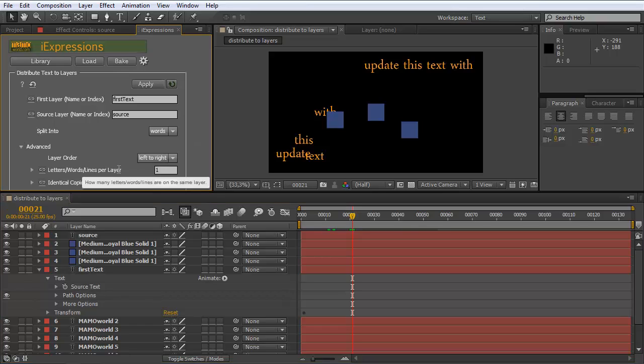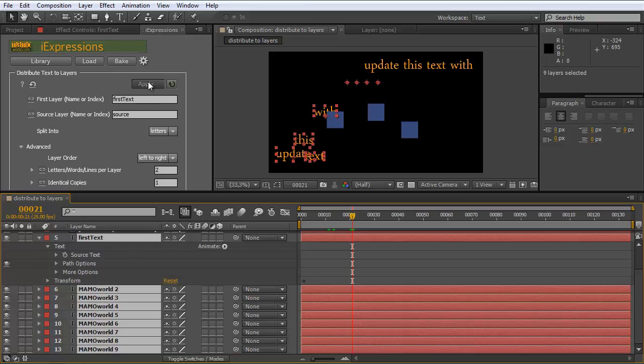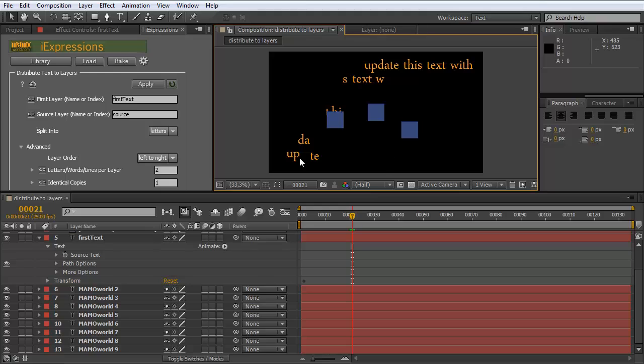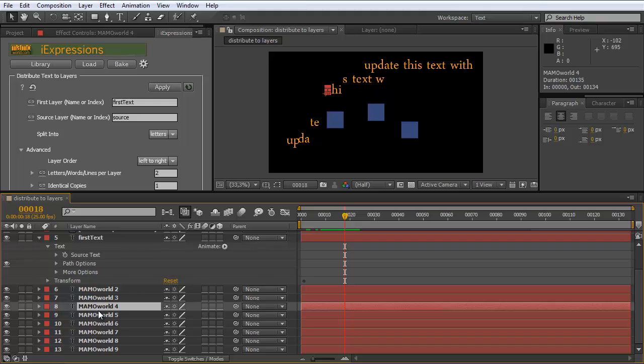Finally, we have these advanced settings here. First is the letters, words, lines per layer. We can say we do not just want one letter, for example, but each of these layers should contain two letters. So we select all of these again, hit apply, and now you can see the first layer contains "up", which is the first "up" here, the next contains "da" for this "day", and then "te". So each of the layers now contains two characters. Here this looks as if it would contain three characters, but it's actually one layer containing only the T and the empty space before it, and the next one containing the H and the I. So each layer contains two letters.